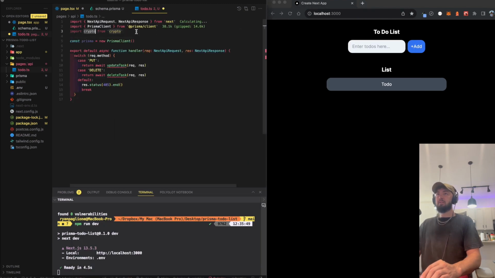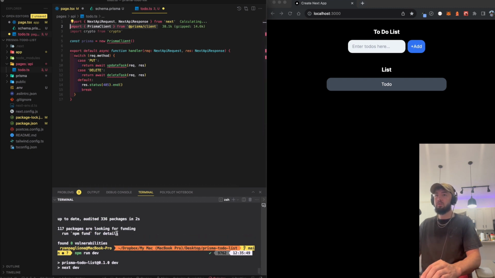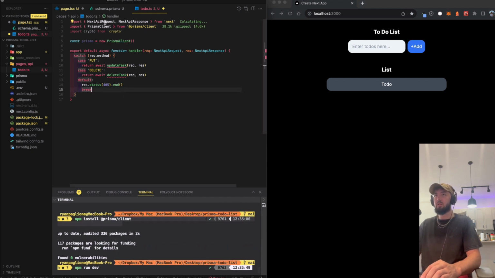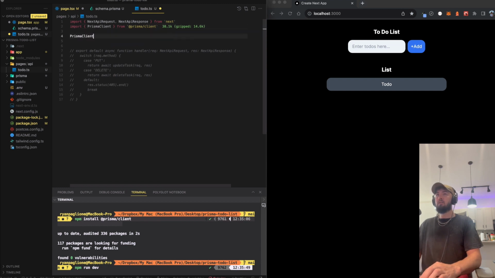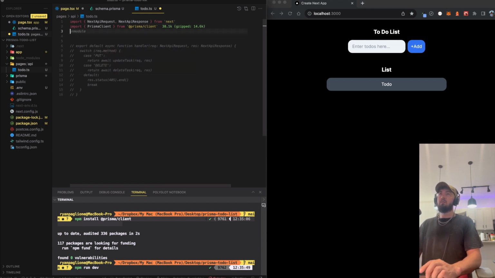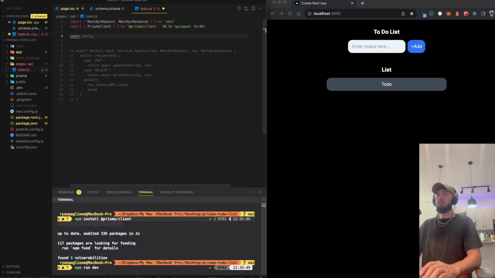And let me explain this crypto ID real quick. The next API request and response, this is for our types. So we wanna make sure we're type safe. This import PrismaClient from @prisma/client, that's what we just downloaded earlier, just 2 seconds ago with npm install @prisma/client. And then we want to build a Prisma. Let me comment this out. And I can even get the crypto out of there. With the Prisma client, when we say const prisma, we're going to bring that crypto thing back.